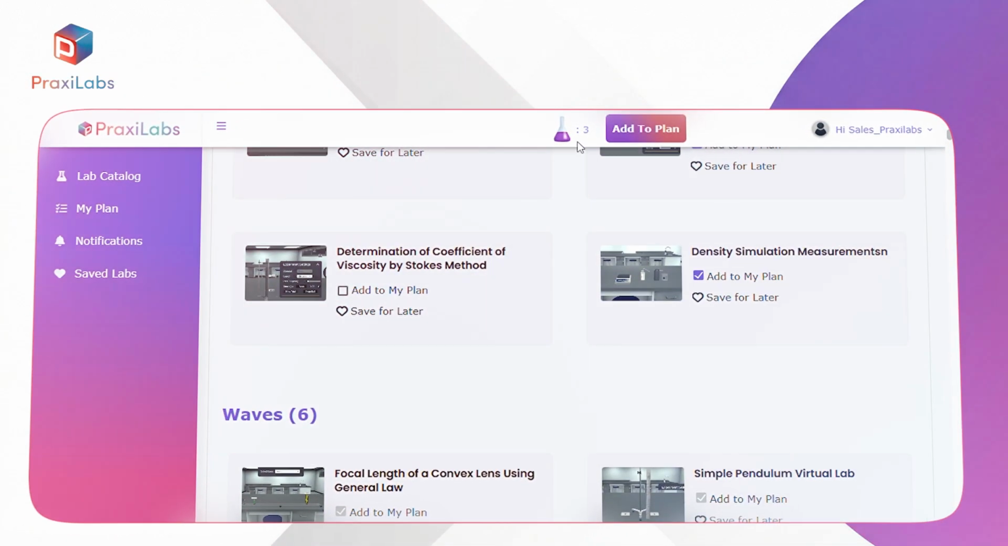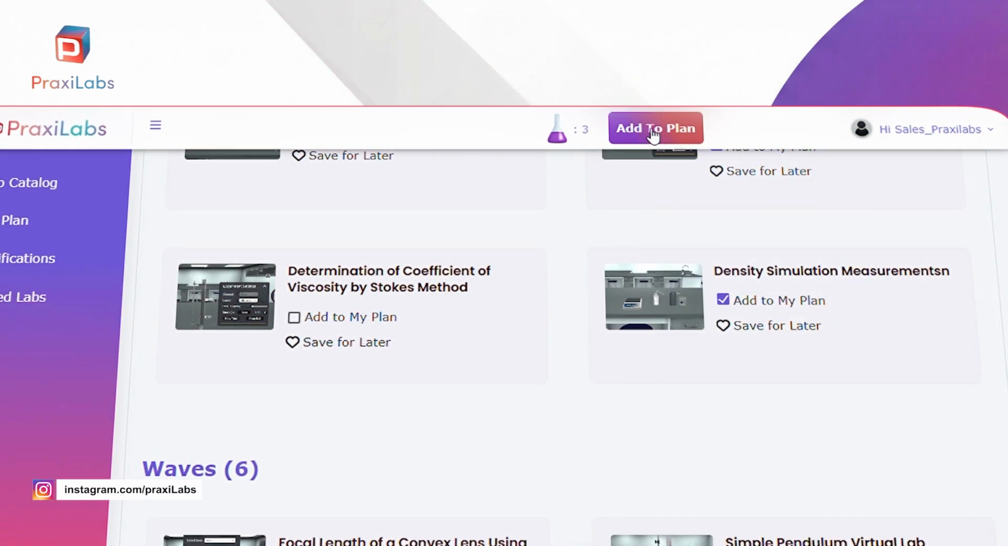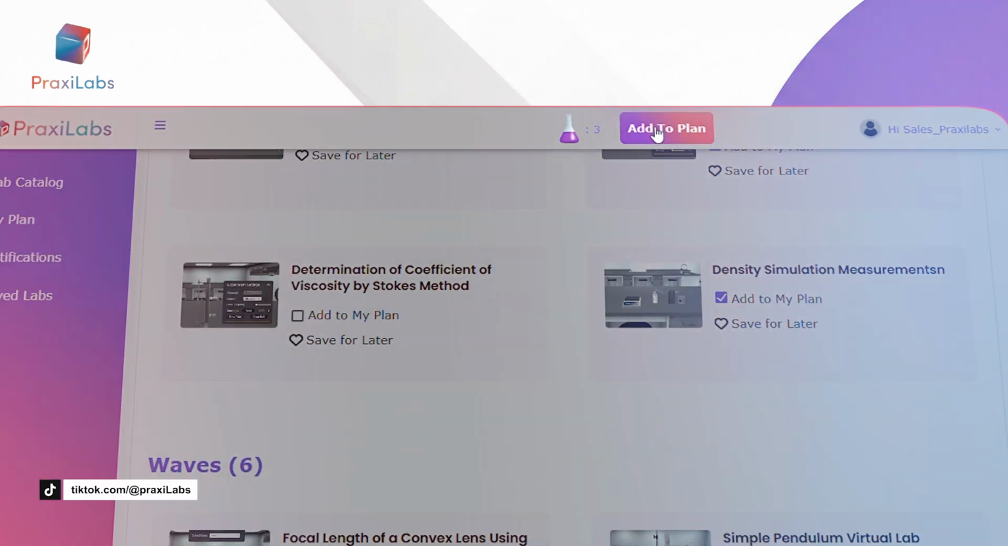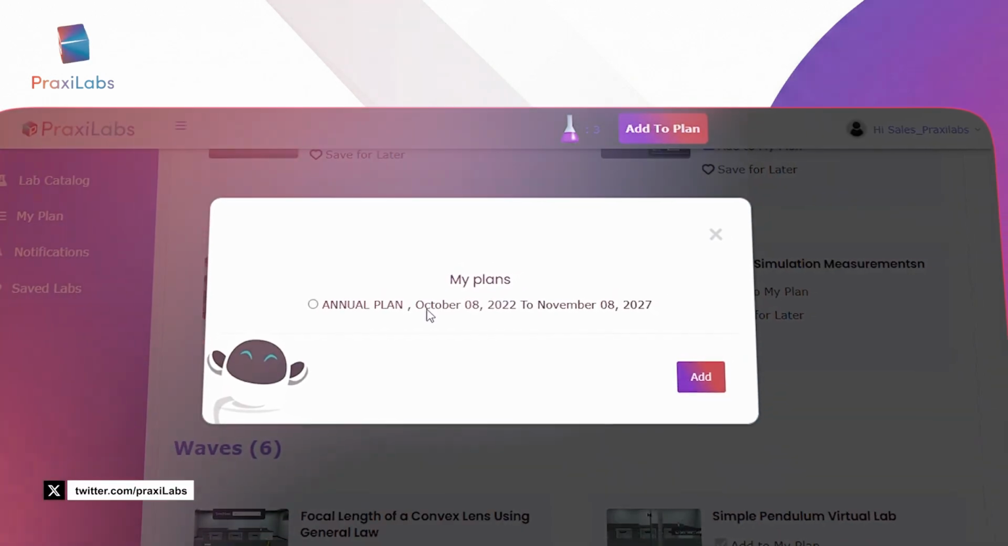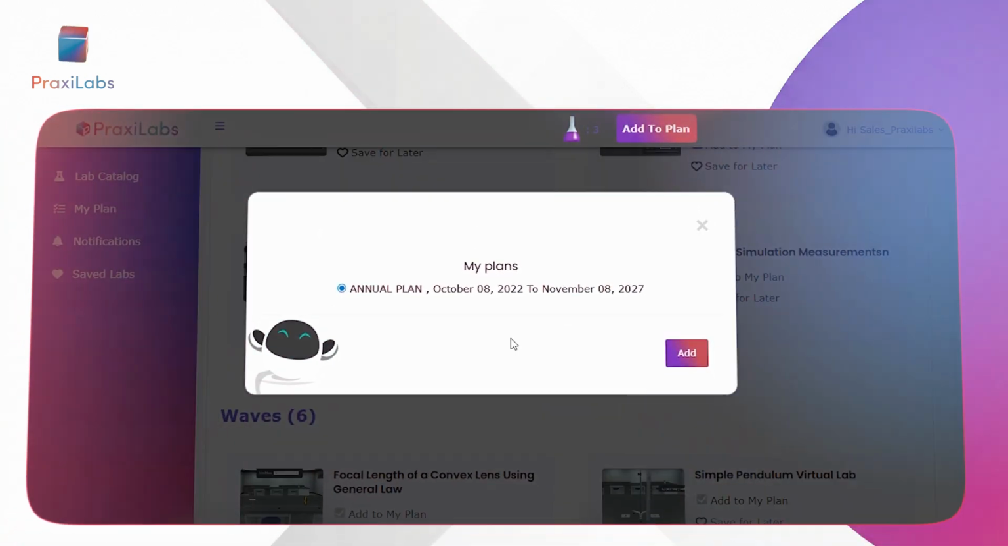Done selecting labs? Look at the top bar to see how many labs you selected. Click Add to Plan, your current plan will appear, select it, and click Add. That's your final step to confirm your selection.